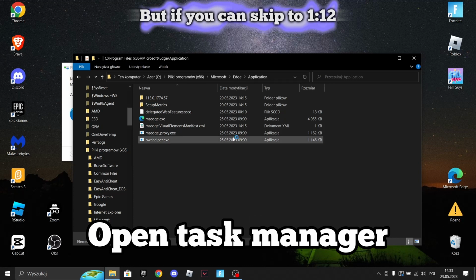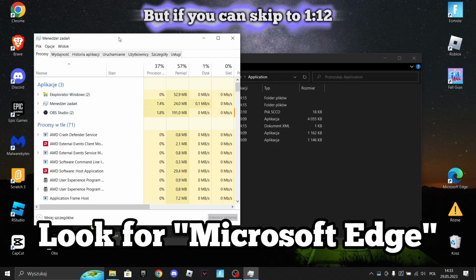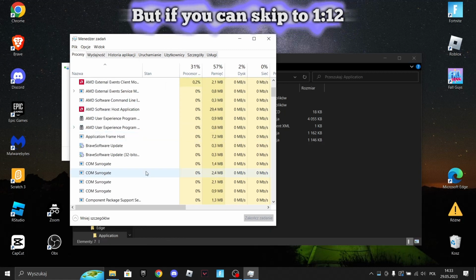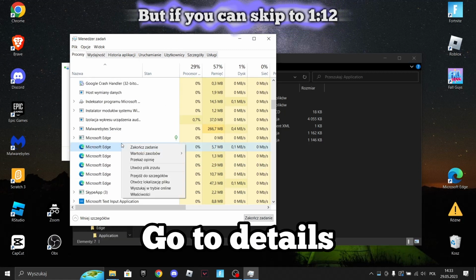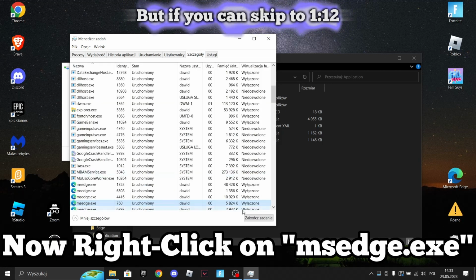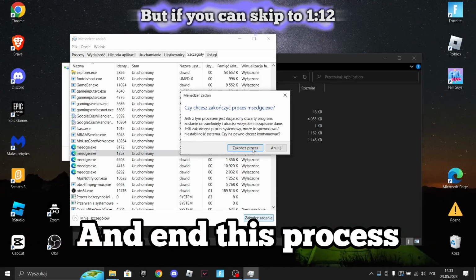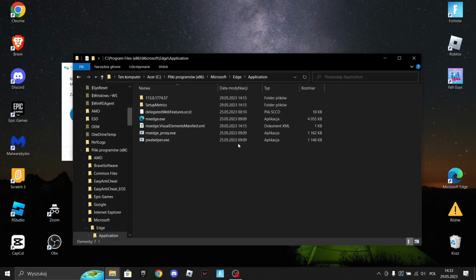Open Task Manager. Look for Microsoft Edge. Right-click on it and go to Details. Now right-click on misedge.exe and end this process. Now you will be able to delete it.